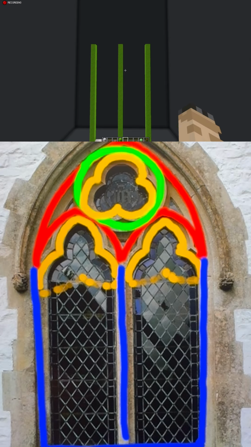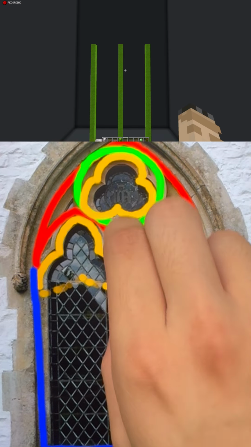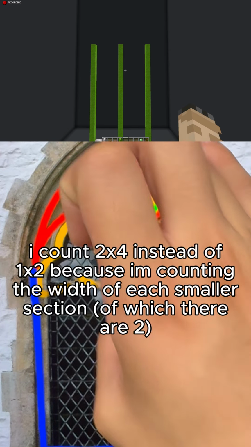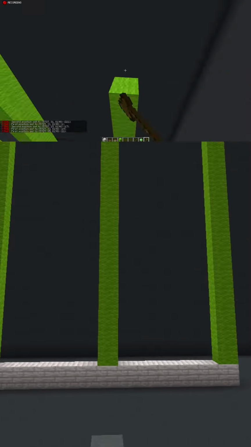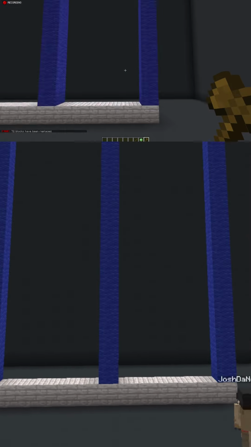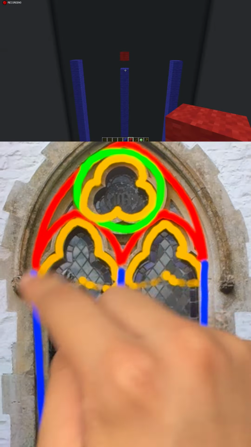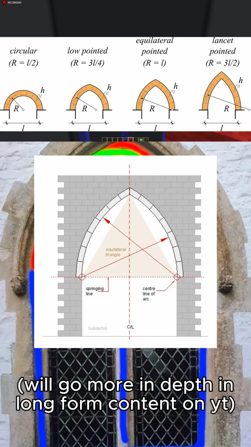We should get the measurements of each element first so that we know roughly the ratios of the window. We can tell that the window is roughly a 2x4 shape. These arches are all made out of circles. I'll throw up some diagrams on the screen now.